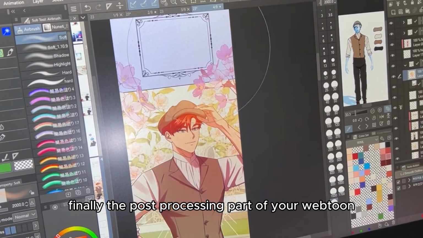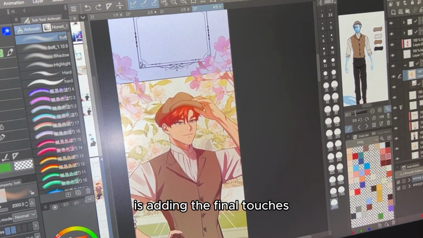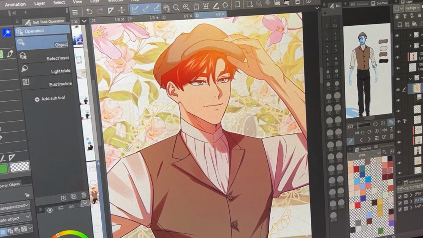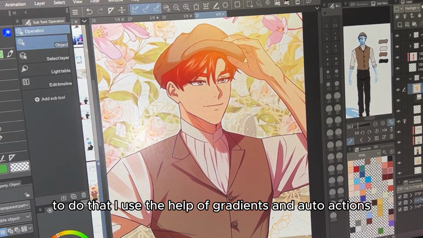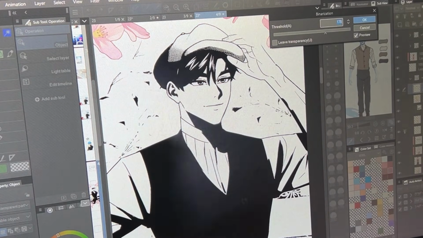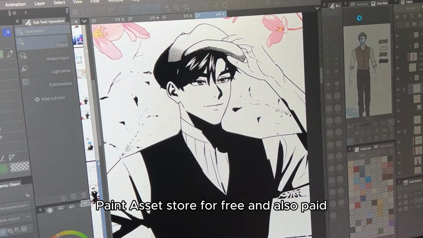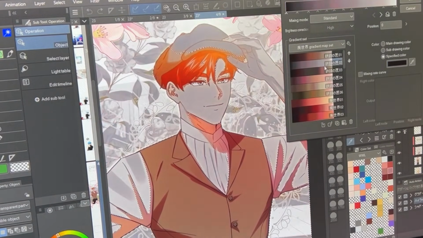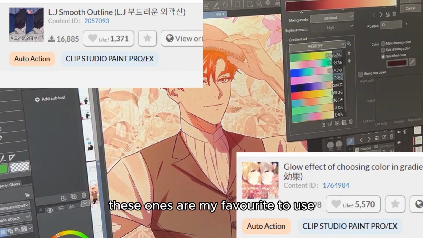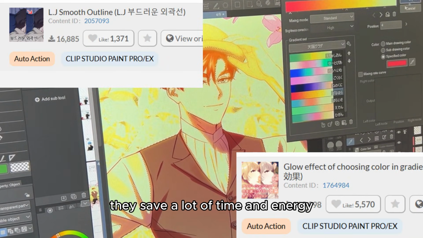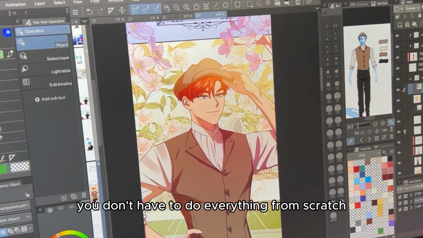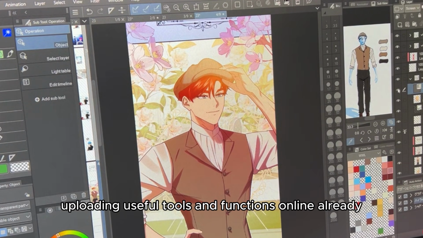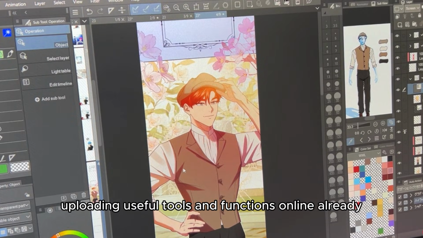Finally, the post-processing part of your webtoon is adding the final touches like extra lighting and glow to your character. To do that, I use the help of gradients and auto actions. These can be found on the Clip Studio Paint asset store for free and also paid. These ones are my favorite to use. They save a lot of time and energy. You don't have to do everything from scratch when you have good Samaritans uploading useful tools and functions online already.